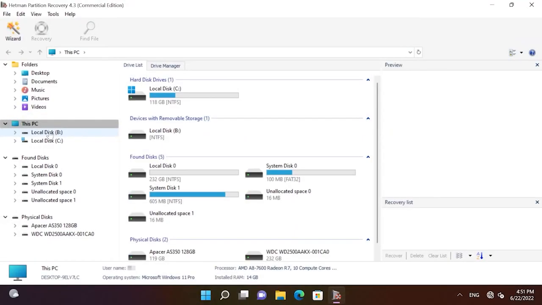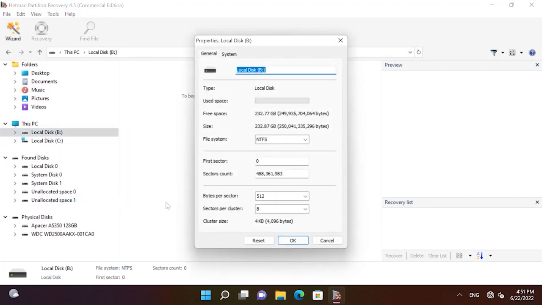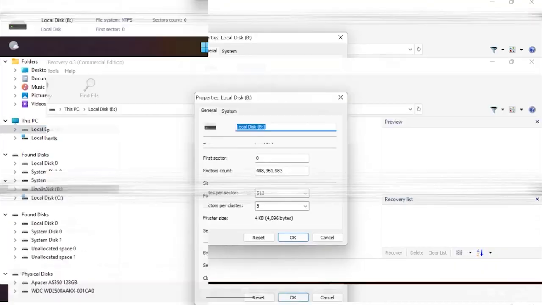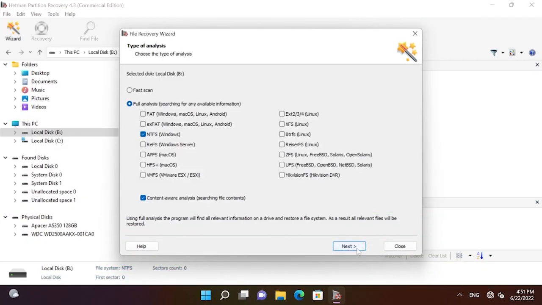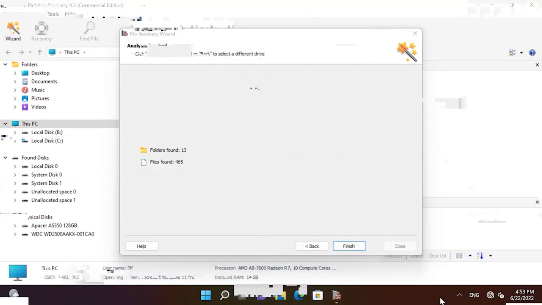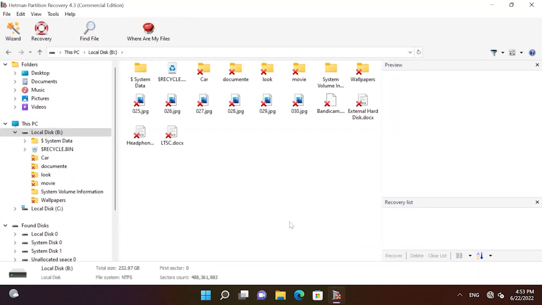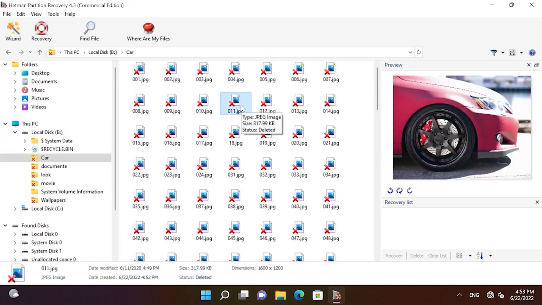To find out what kind of file system your disk has, right-click on the disk inside the program or in Windows and select Properties. The information you need will be displayed in the File System field. Next. Click Finish when the analysis is over. As you can see, the program has found several partitions that were created on this disk some time ago. Go to a partition. The program has found your files, and you can use the preview window to see their contents.